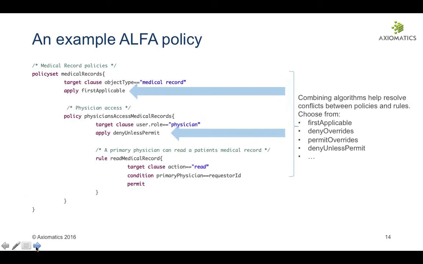If we break it down and look at the other components, we obviously have the combining algorithms, which are ever so important in how you structure your policies and what combining algorithms you use. In these two examples, the first one is using a first applicable combining algorithm, and the second one, within the policy, uses a deny unless permit combining algorithm. These are the conflict resolution pieces within an XACML policy.